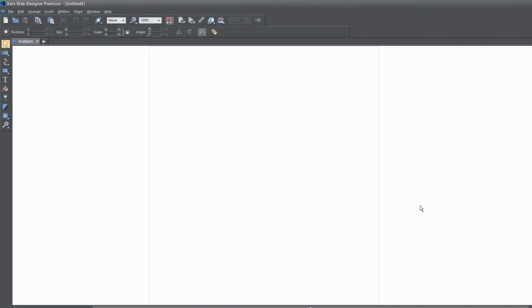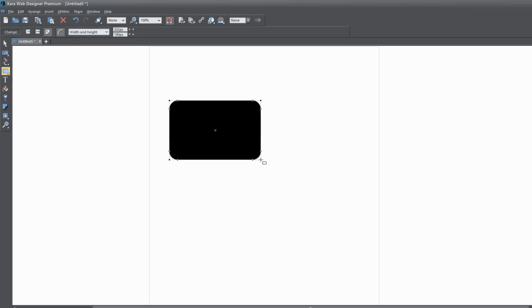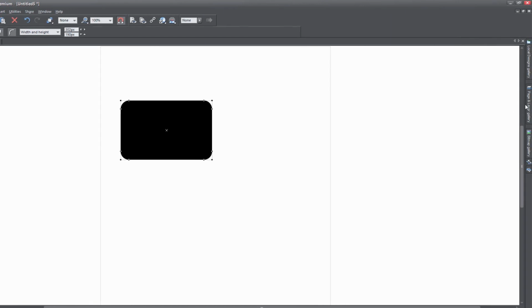The first thing that you want to do is create an object and place it in your workspace. In this case, I'm going to go ahead and go to the toolbar and select the rectangle tool and draw a rectangle in our workspace. Once you have an object in your workspace, let's go ahead and go to the page and layer gallery.